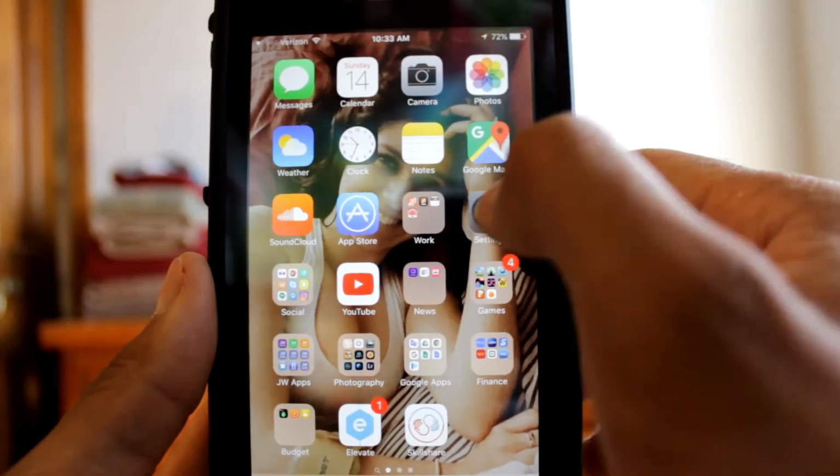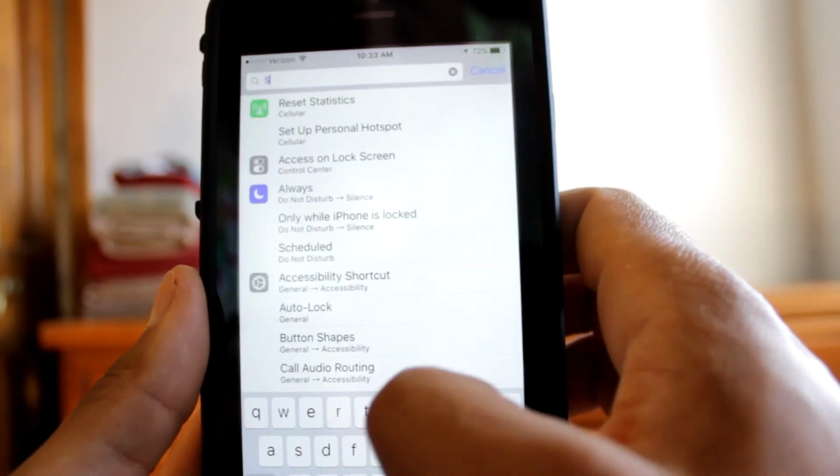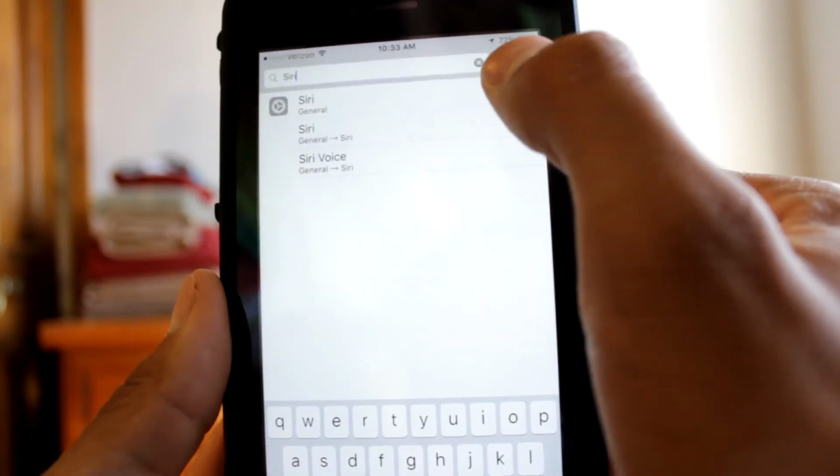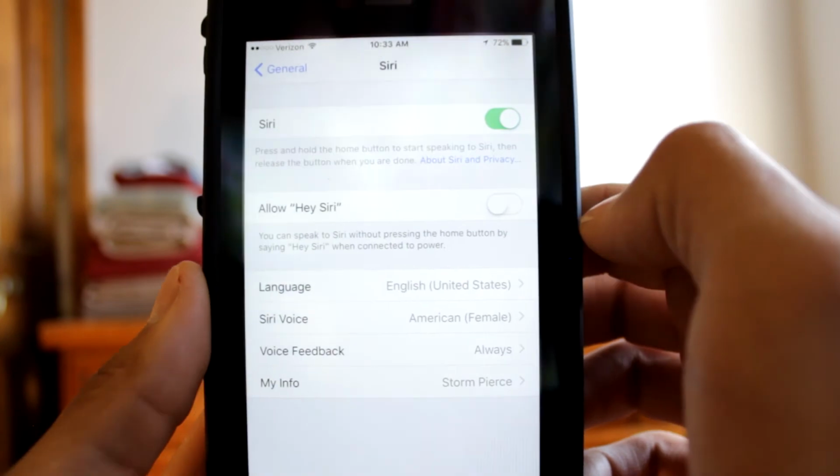When you set up your iPhone, it usually has an option to set up Siri. Some people will skip that option, or maybe the phone was given to you. If you'd like to know how to turn on Siri, all you have to do is go into Settings, type in Siri, tap on Siri at the top, and then toggle Siri on.